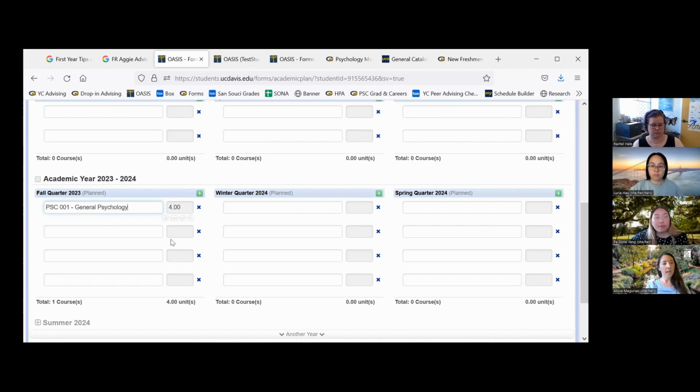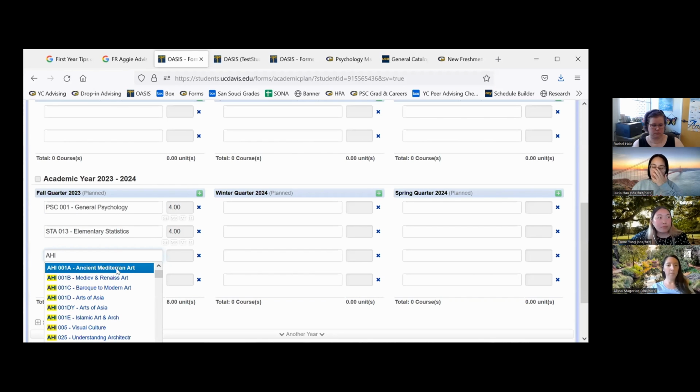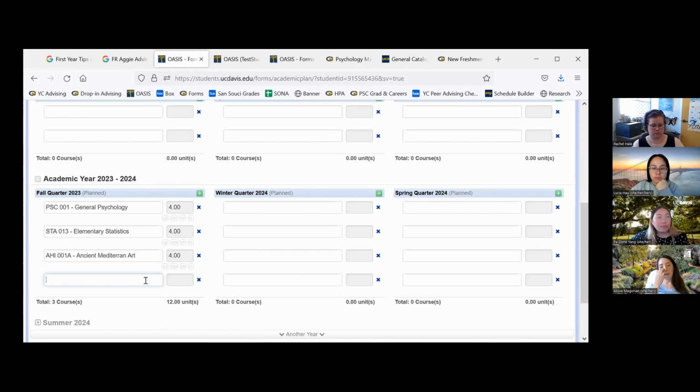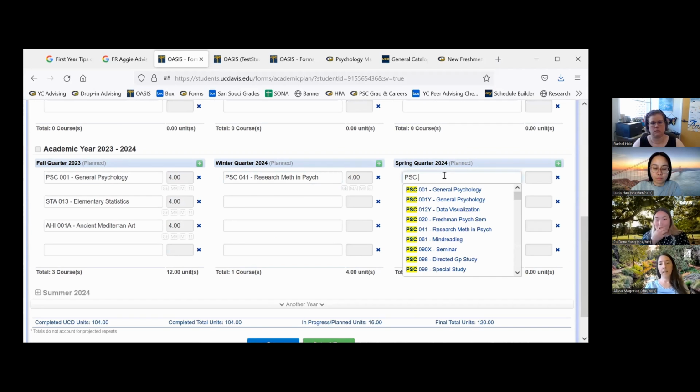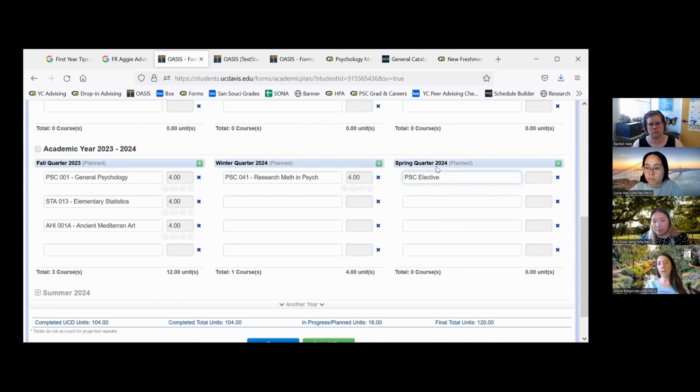So for fall quarter, if you want to take Psych 1, Stats 13, and then say you're interested in dance or music or something like that, you can find those classes, like art history. I'll just pull up an example here of one class that you can pull in. You can also put in placeholders for the more advanced planning for spring quarter or beyond. Those can just remind you, say you take Psych 41 in winter quarter and you want to try a Psych elective in spring quarter. You can type in that placeholder there.